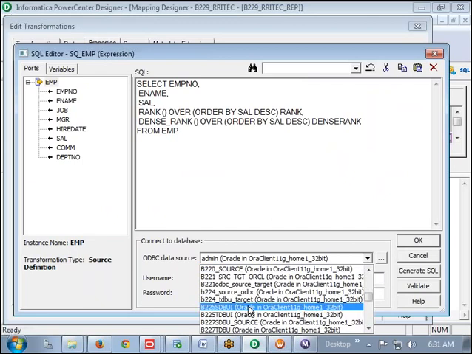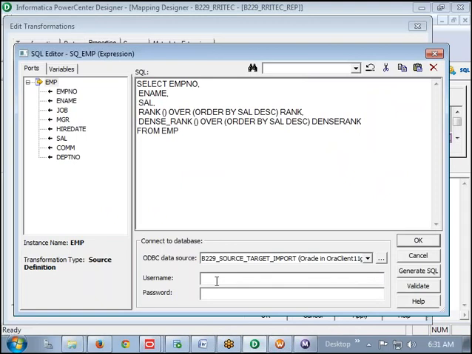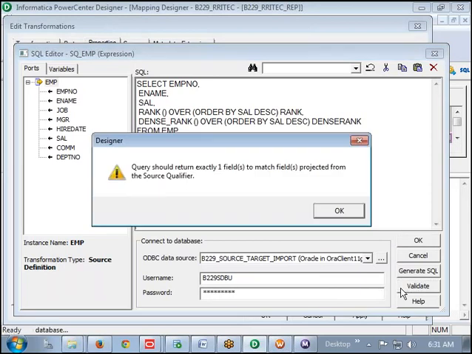So if you go and try to see here, for source target, provide here P29 HDBU. Validate. See this error message, it is expected. What is the error message? Query should return exactly one field to match fields projected from the source qualifier.